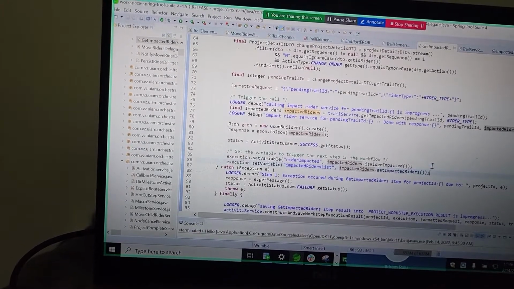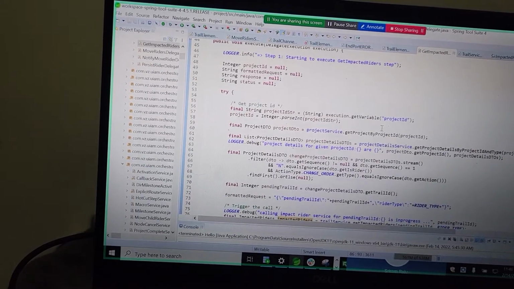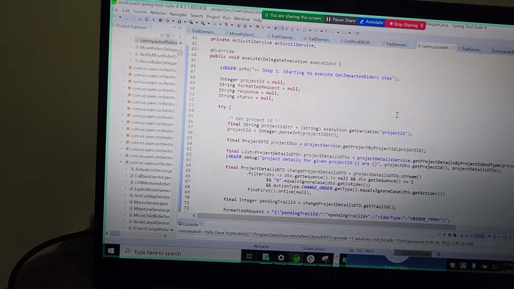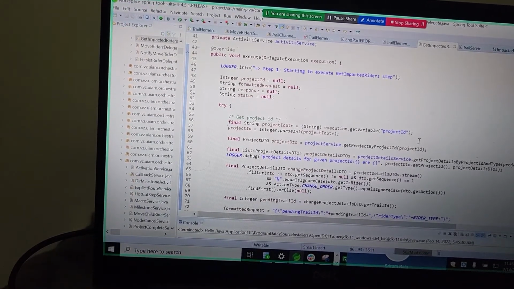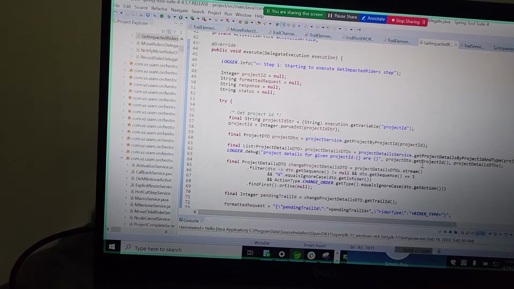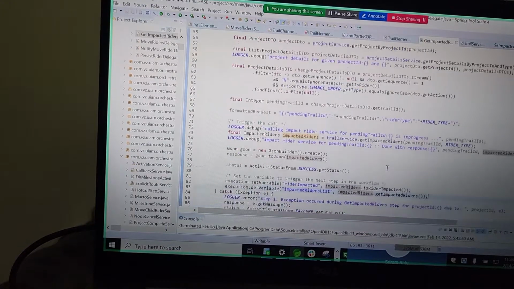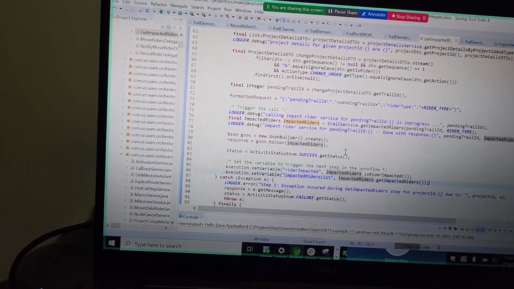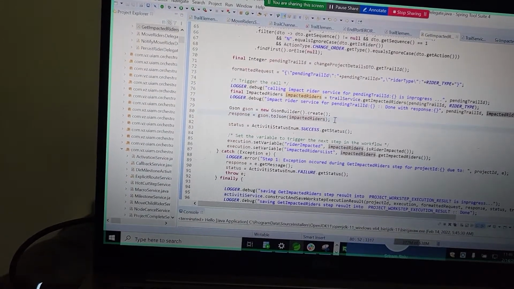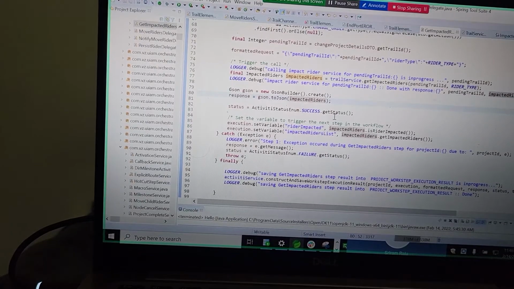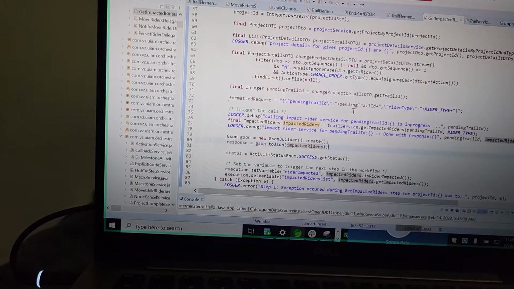Persist rider. And what do we do as part of the persist rider? Persist rider delegate. Okay. And the details.